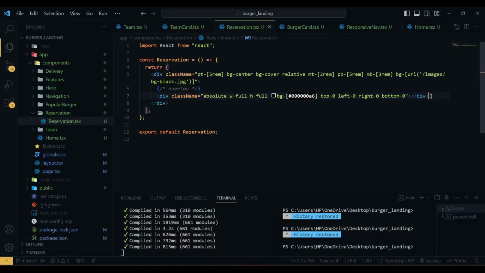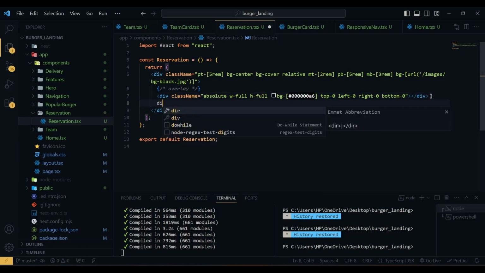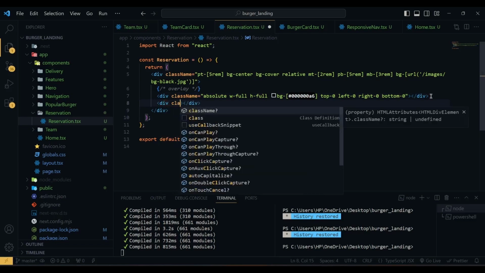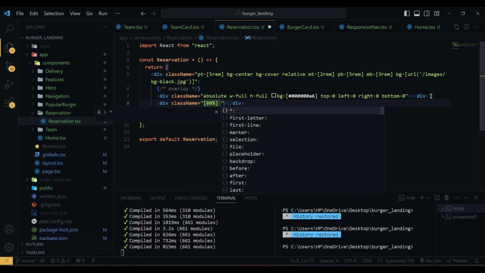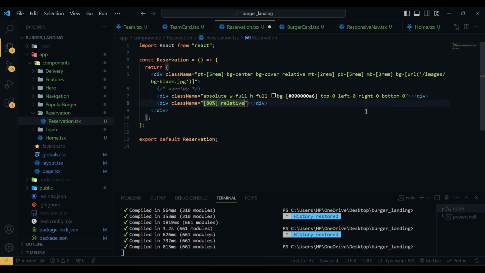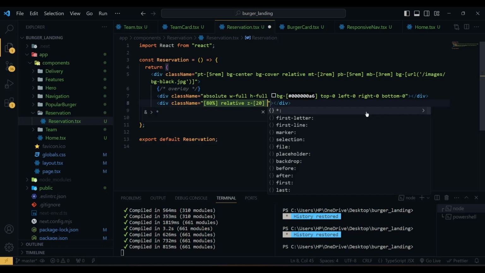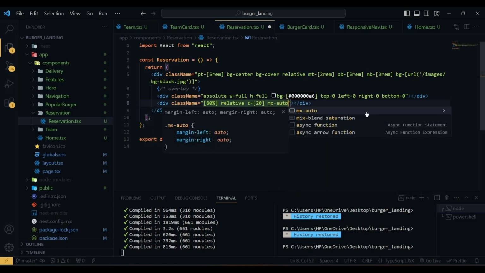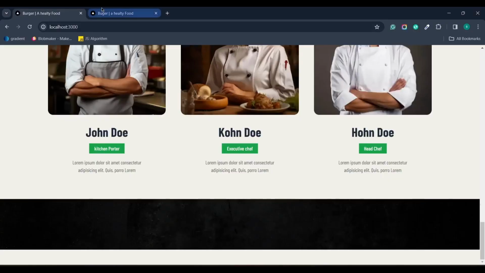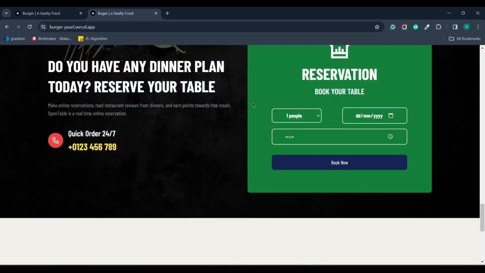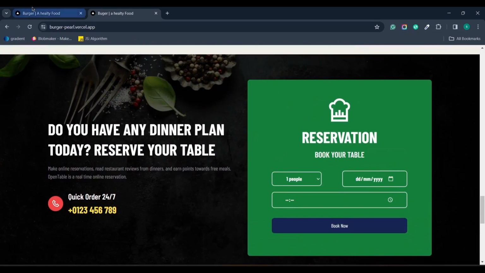After this div we have another div. This div has a class name of w-80%, relative. We are going to use a z-index of 20. After the z-index we have mx of auto. We are going to use the grid to divide our section in two parts. One for this text and one for this reservation form. That's why we are using grid.